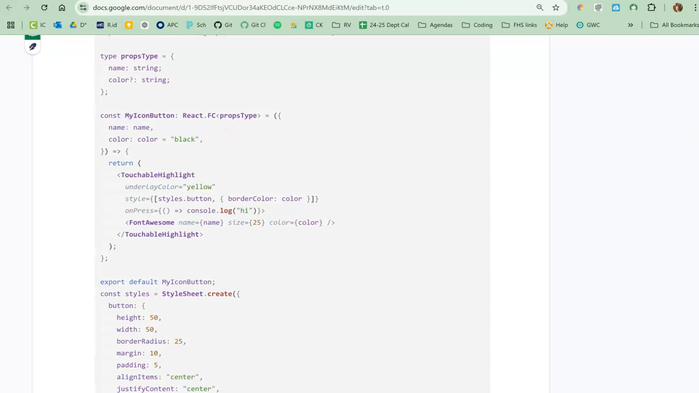So if the user doesn't tell me what color they want, then my icon is going to be black. And then when they create an icon button, what I end up returning here is a touchable highlight with an underlay color of yellow. And if I wanted, I could pass in an underlay color. I would just have to add another prop up here in my prop type, and then I can have another underlay color to specify with that prop name.